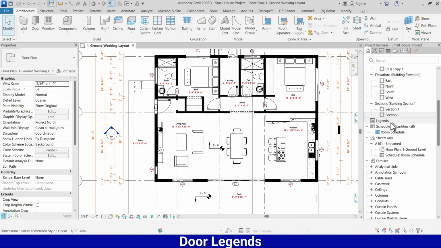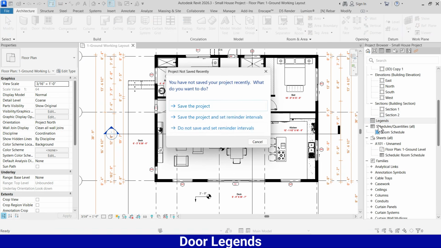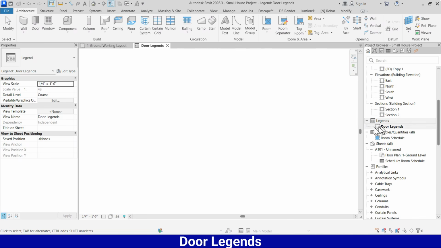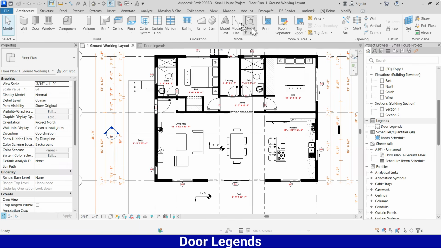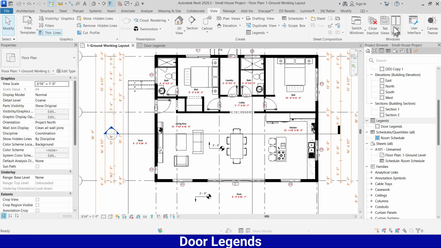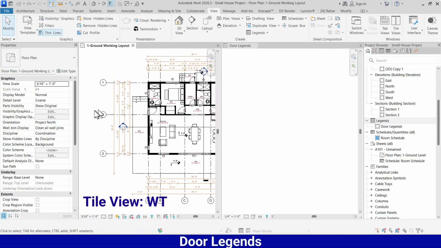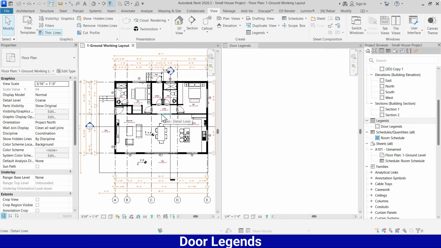For this, we'll go to the legends and from here right click and new legends and rename it as door legends and set the scale. And now go to the ground floor, go to the view and from here on the tile views, so you can work on the two views simultaneously.